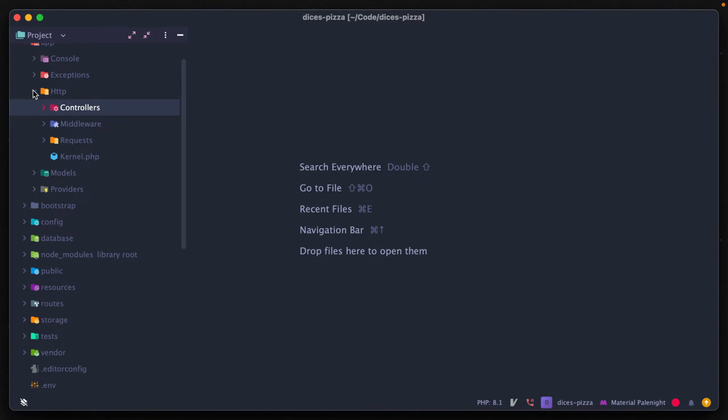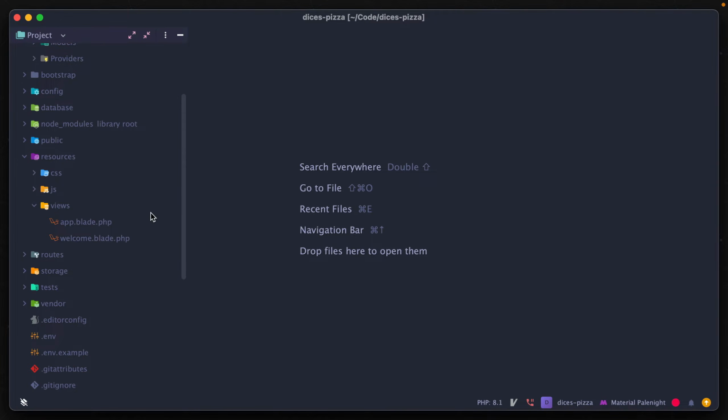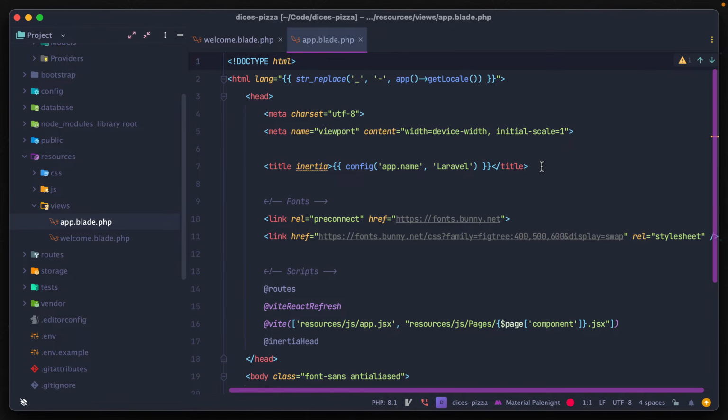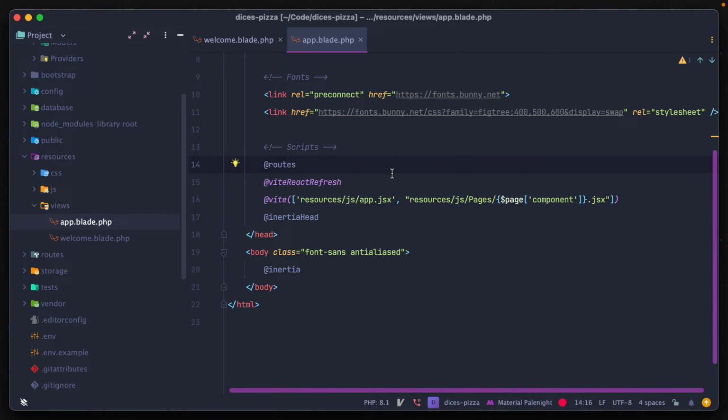But the interesting part is if we open up our resources folder here, we go to our views, we only have 2 of them. We have this welcome view, which is what you would normally see whenever the application boots up in its landing page to begin with, and we have this app blade file. And it has a couple different blade directives in here. So we have some of these script directives, routes, vite react refresh, vite scripts, inertia head, and then we have this @inertia directive down here. This is the entry point for our application's components.